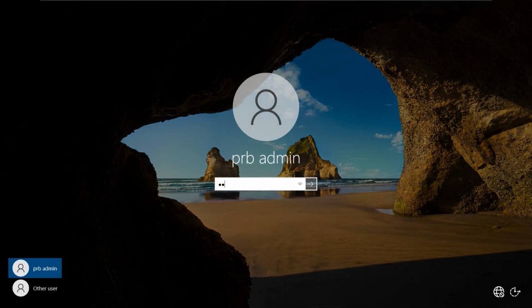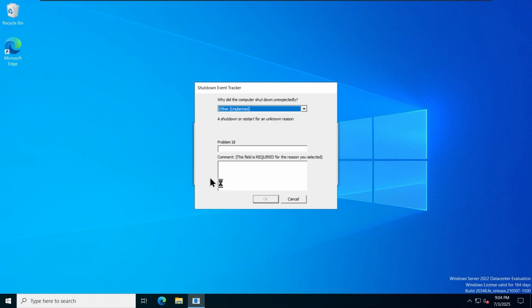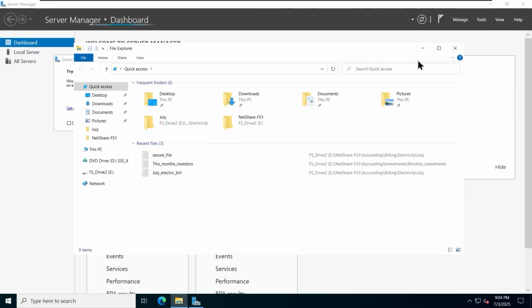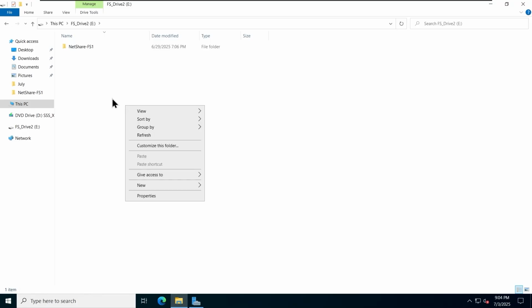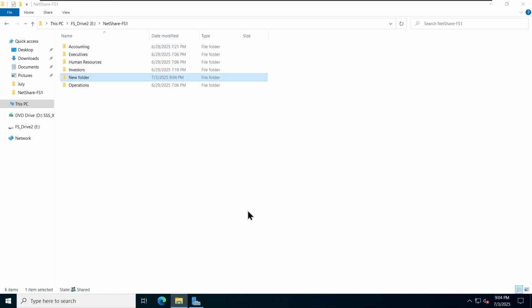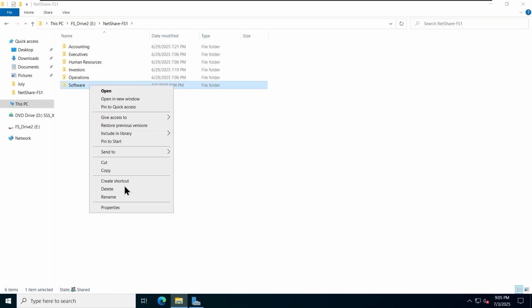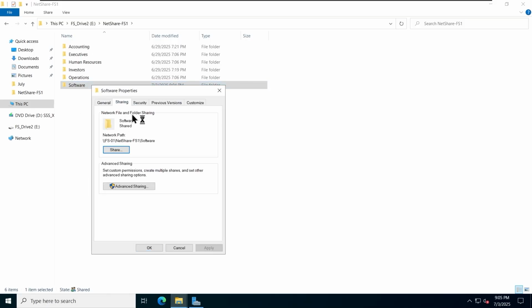I will go to File Explorer, and then in the FS-Drive 2, I will go into the netshare-fs1 folder, and I will create a new folder here. We will name the folder software, and then we'll go to the folder permissions. Remember that I don't need to share this folder out because it inherited the share and attributes from the netshare-fs1 folder.